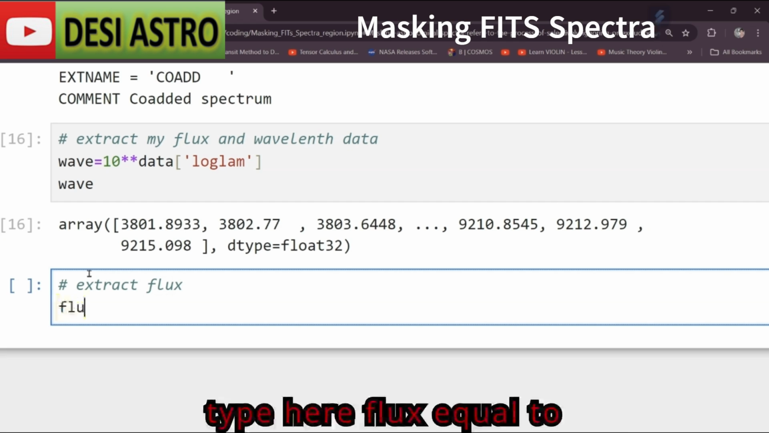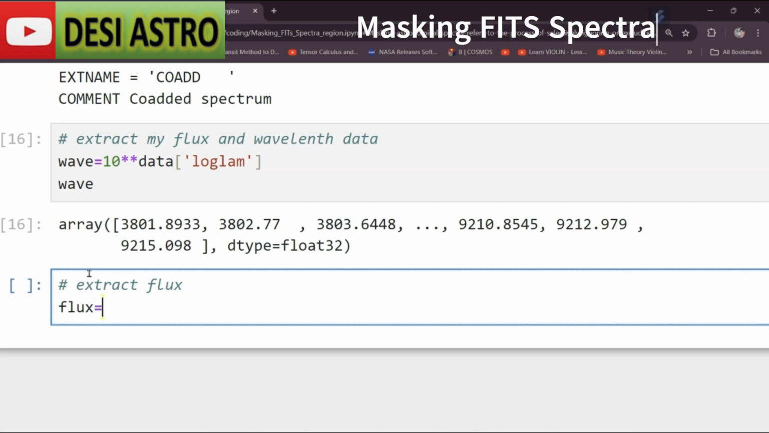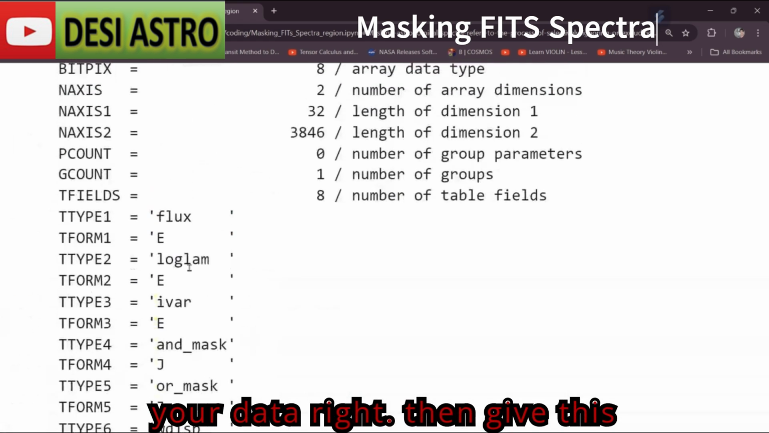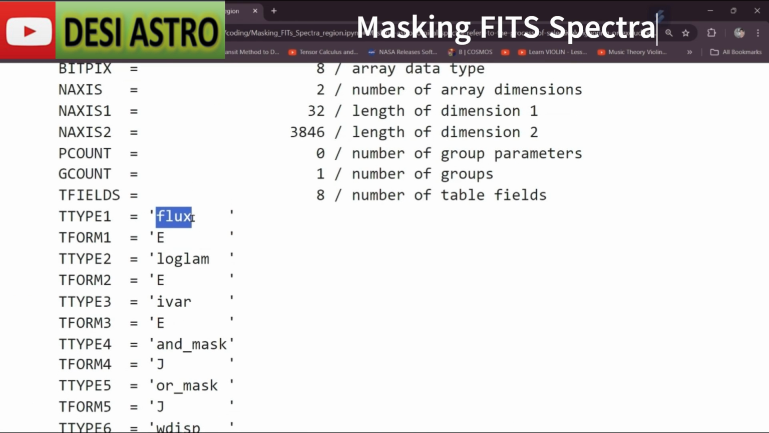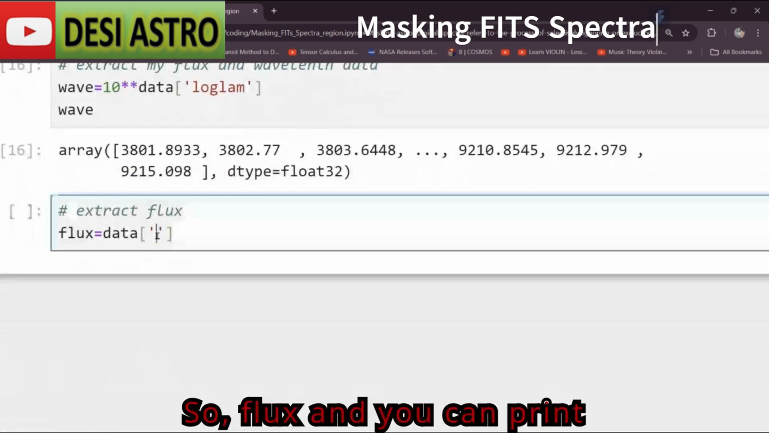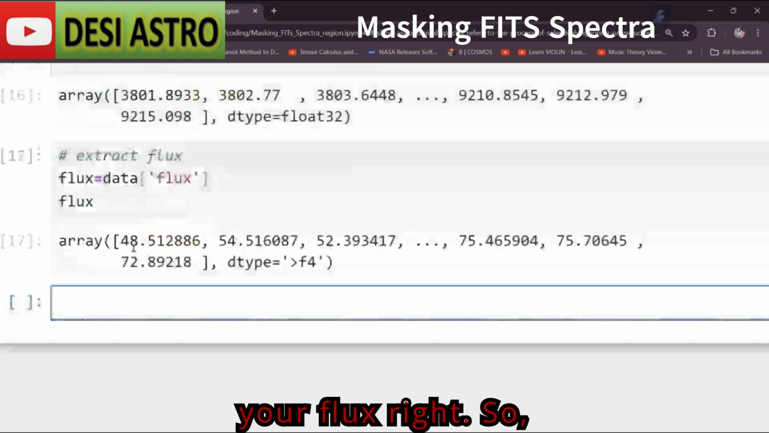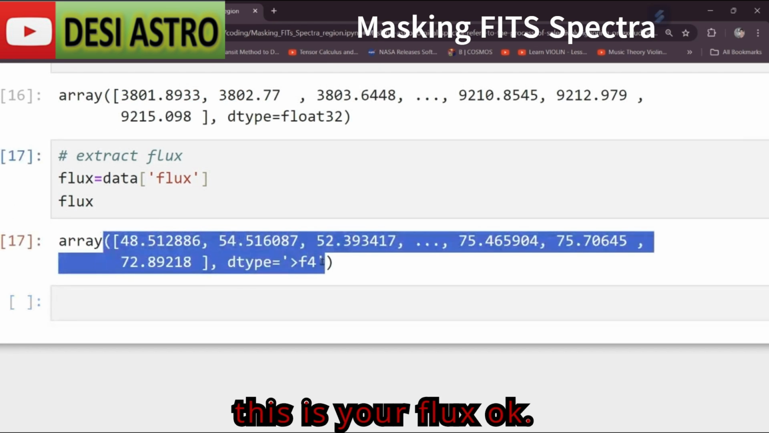In the same way, type here flux equal to your data, and then give this keyword flux. Okay, so flux, and you can print your flux, right? So this is your flux.